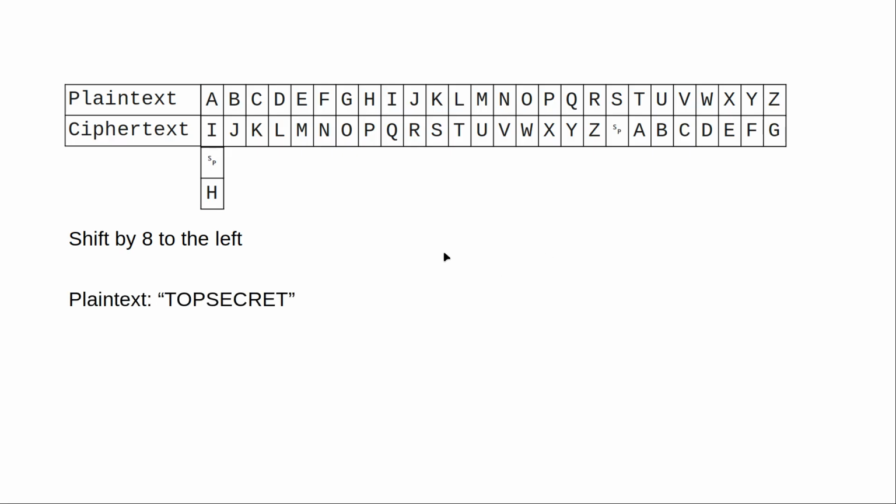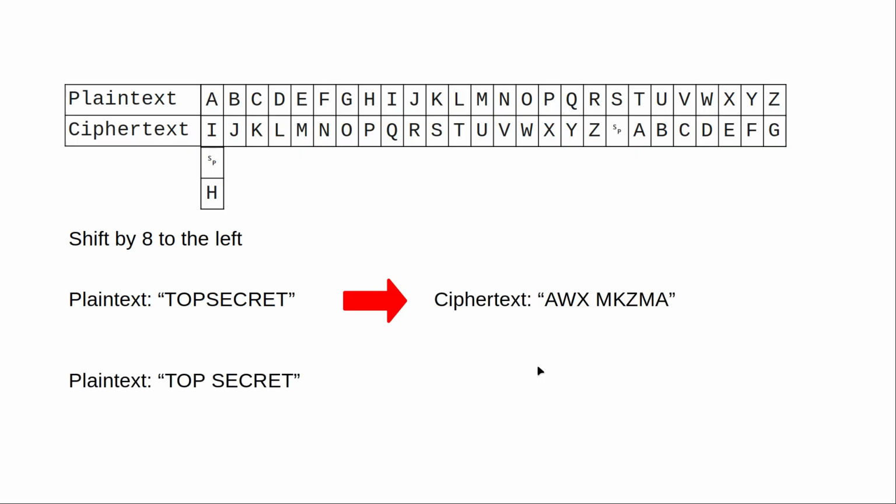So if we try to encrypt the same top secret, we would get this ciphertext right here, AWX space MKZMA, and you can see the S here maps to space, which is why there's a space for the 4th character right there. We can also include a space this time for our plaintext, because again we added it to our encoding scheme. If we try to encrypt this, we get AWX H space MKZMA, and that H there came from the space. So it's pretty simple, straightforward.